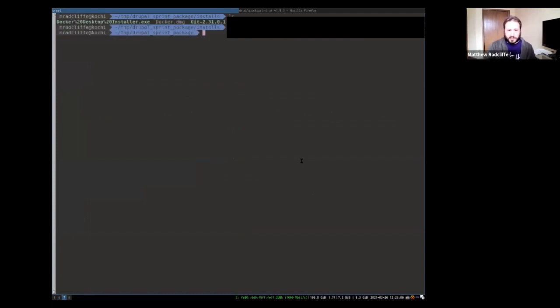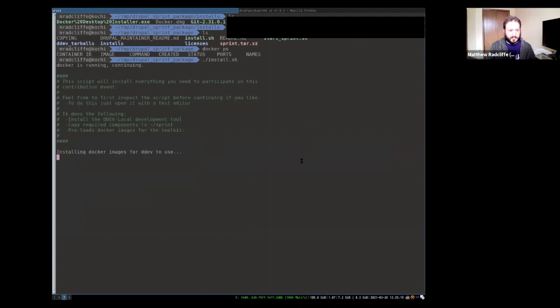So I've installed Docker, it's running. I can test that it's running by doing that. For Quick Sprint, the next thing I'm going to do is open a terminal. I'm going to make sure I'm in the Drupal sprint package, and then I'm going to run install.sh like that. And this is the same as if you're on a Mac or on Linux.